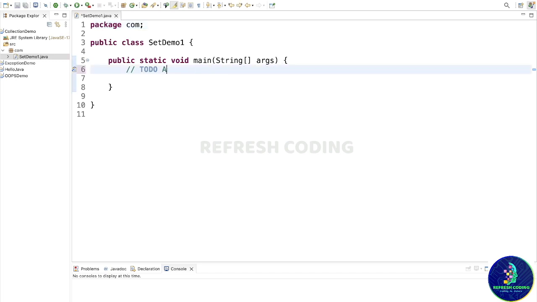After this, here see, set is what? Set is an unordered collection. So what is an unordered collection? Means you will not get the output in the order in which you are inserting the elements. Plus we cannot have duplicate values in set. Okay, so we will see all those things practically.